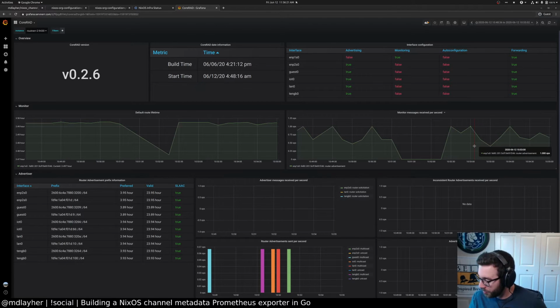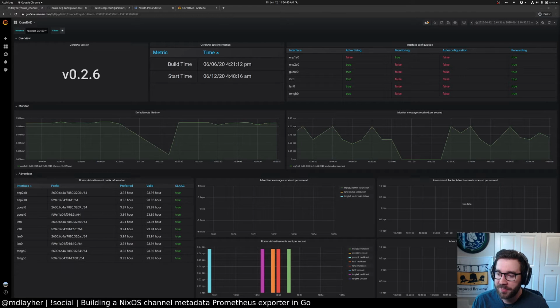So why is this alerting? Let me check my phone really quick and see what the alert actually is. Oh, looks like it resolved itself. CoreRAD advertiser missing prefix, and it resolved itself around 10:52. Yeah, so I actually got a Prometheus alert that says that we dropped a prefix off an interface and it came back. So route lifetime not a static default.